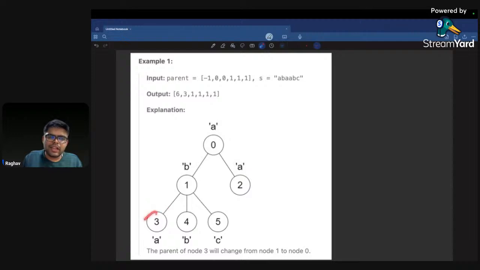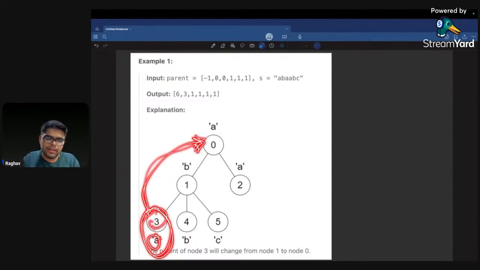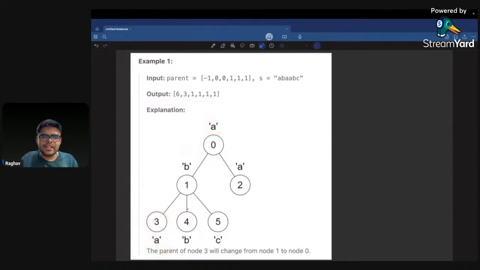So in this case, node 3 has node 0 as an ancestor with the same character. Like 0 is a node which is an ancestor for 3, and they have the same character. The same thing goes for node 4, which has node 1 as its ancestor with the same character. For node 2 as well, it has an ancestor with the same character.